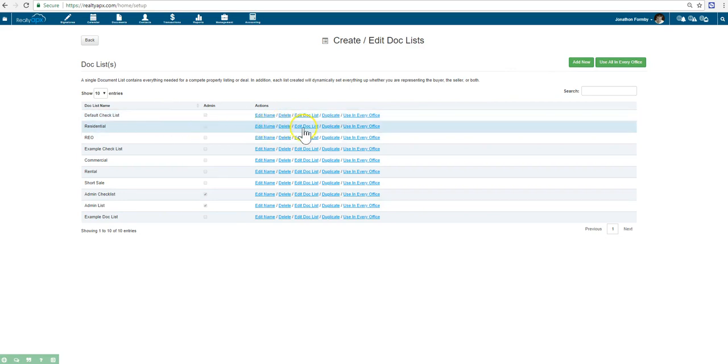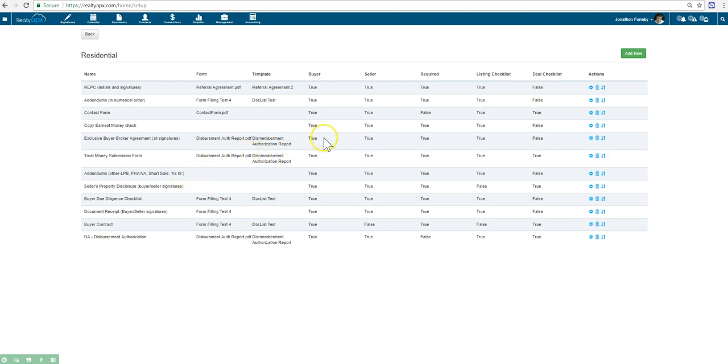But what you'll need to do is go into Edit Doc List, and once you are in a doc list, you will need to set each specific document list or document name to the correct settings. This will be your checklist. So if I have a residential doc list that I've set up, which I'll show you in a minute, that corresponds with a residential sale type, whenever I select the residential sale type, this document list will automatically appear.